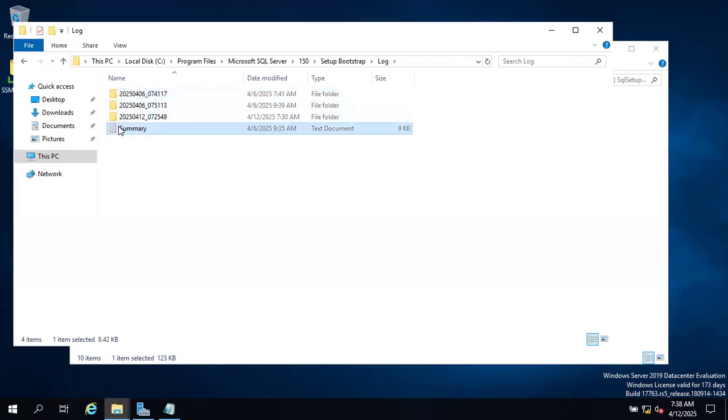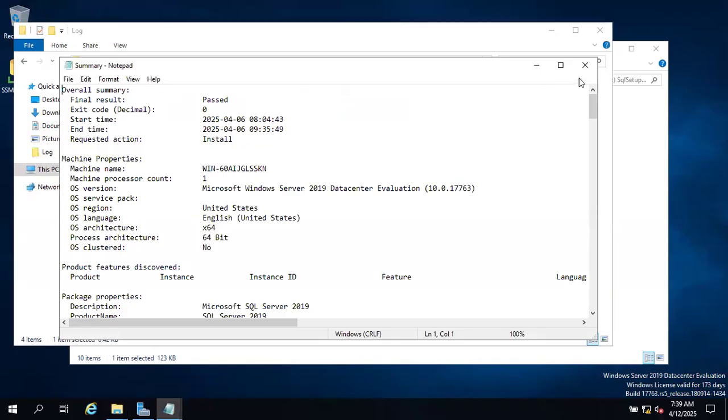The latest one always will be outside, guys. I mean to say the successful one will be outside. The same thing you can also find in this particular folder. If you open this, you can see.